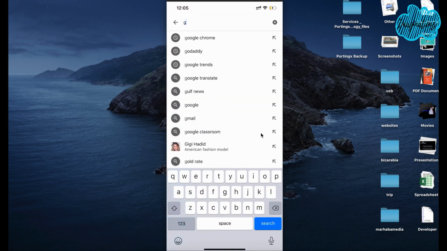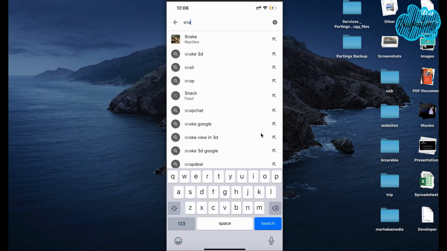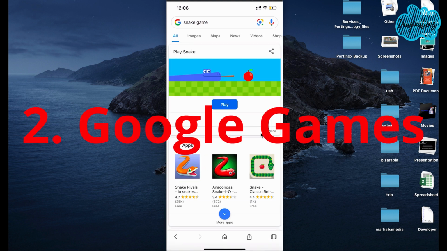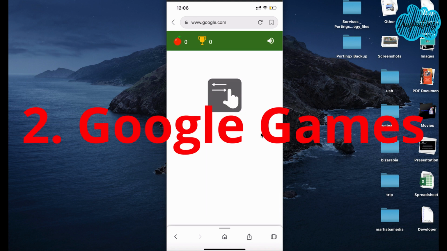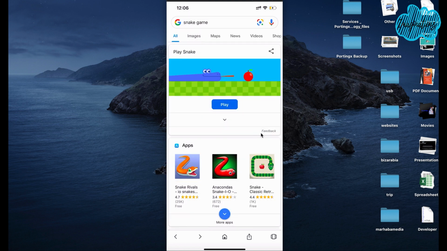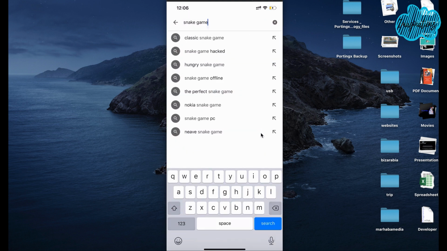Now let's search for the Google games. Let me search for the snake game. It's something similar to our old Nokia phone game. So just click on play. You can swipe your finger on the screen to control the snake. So it's the same game which we had in 2010 Nokia games.